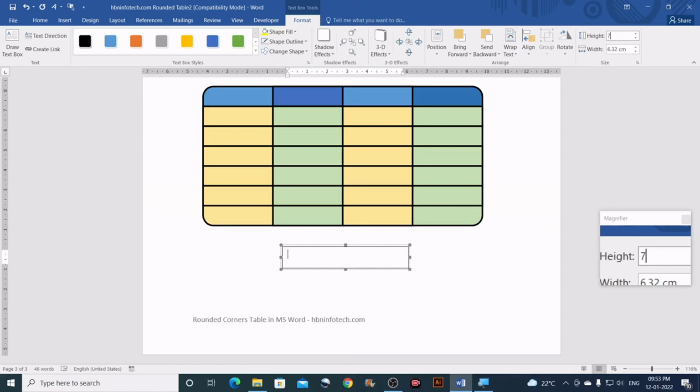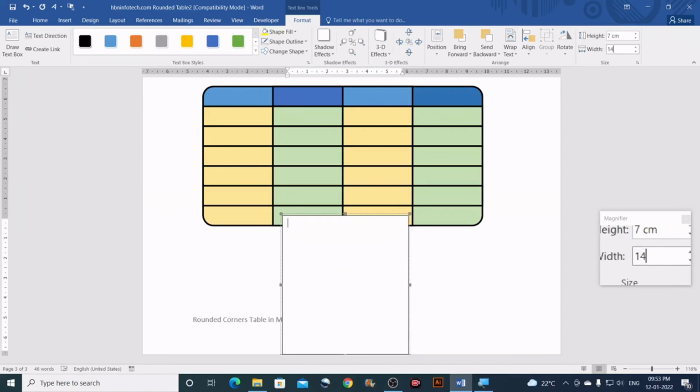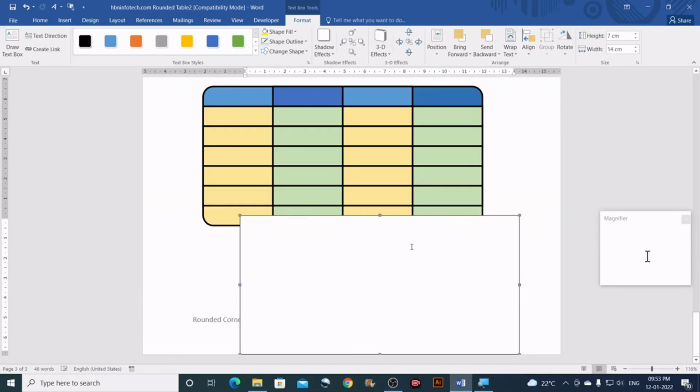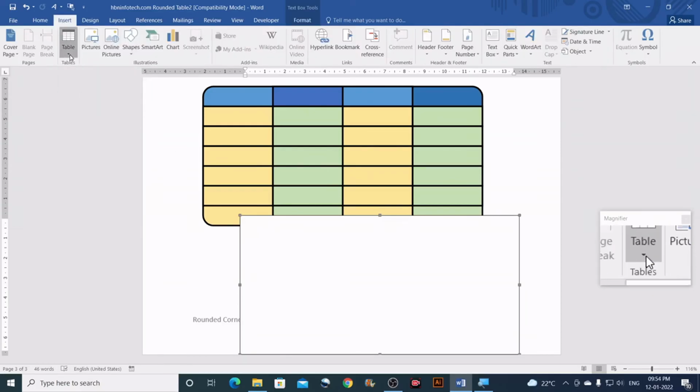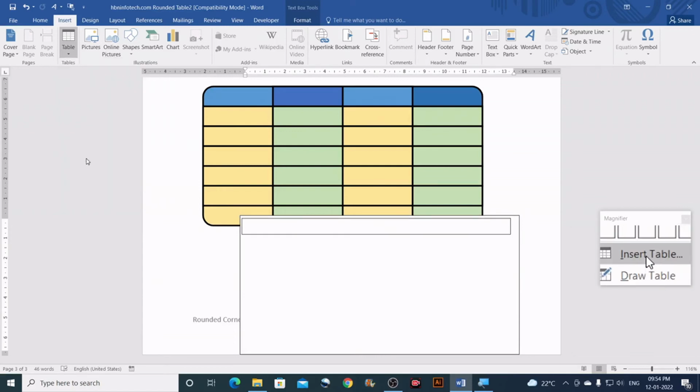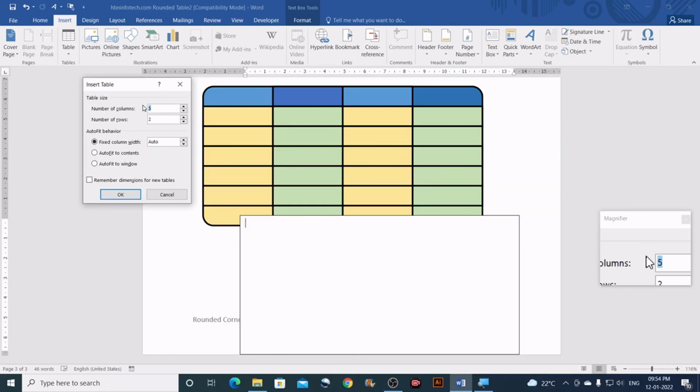So the full height was 7 centimeters and the width is 14 centimeters. Now you will need to insert a table inside this text box. So how do we do that? We'll just go to the insert, first click inside the text box, then go to the insert table, and this time we need a 4 column by 7 rows table. So I'll just go to the insert table, set 4 in the columns, and for the rows I'll type 7 and click on OK.